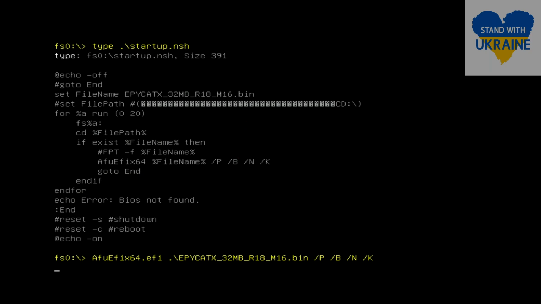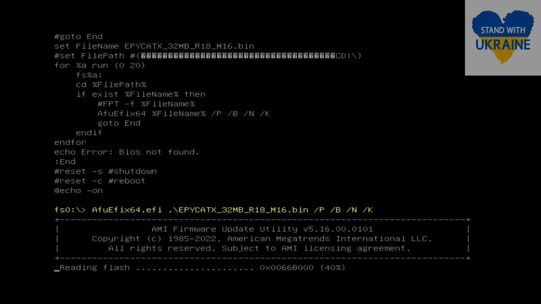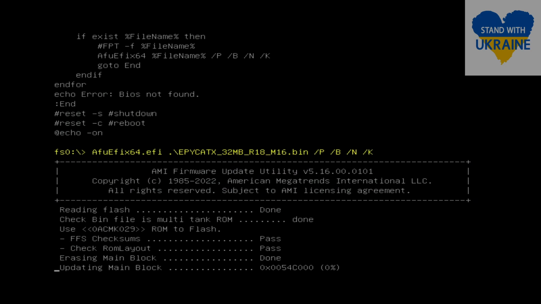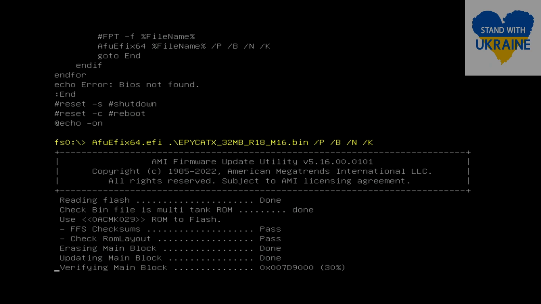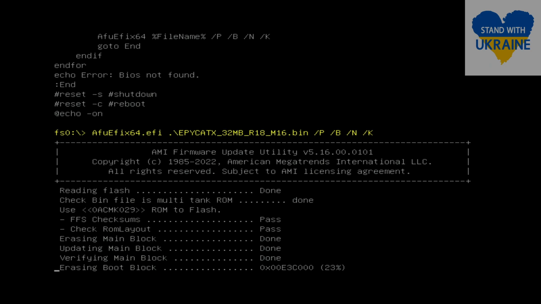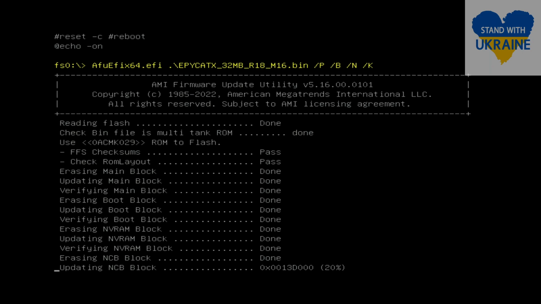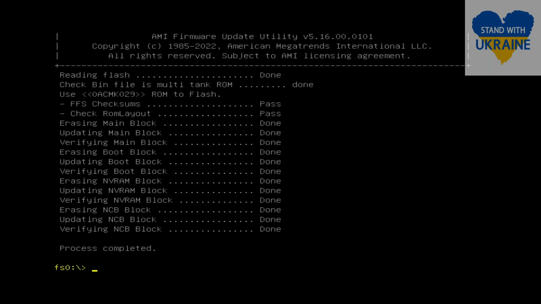Once your command is complete and you are ready to flash the BIOS, click Enter and patiently wait until the BIOS flashing procedure goes to the completion. If the flashing procedure went well, you will see the last message saying process completed, and every item in the list will be marked as pass and done.